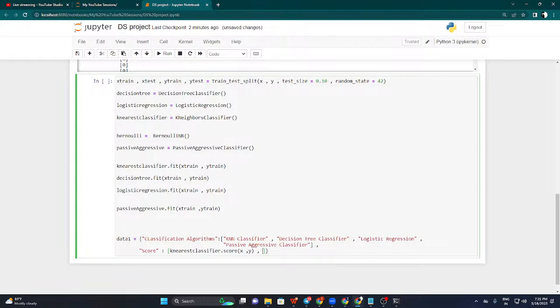Where is our decision tree? Here it is, our decision tree. Let's check the decision tree here, and inside the decision tree, pass these two parameters. Right. Now next we have what is called logistic regression. Let's find the logistic regression, and pass these two parameters, x and y.